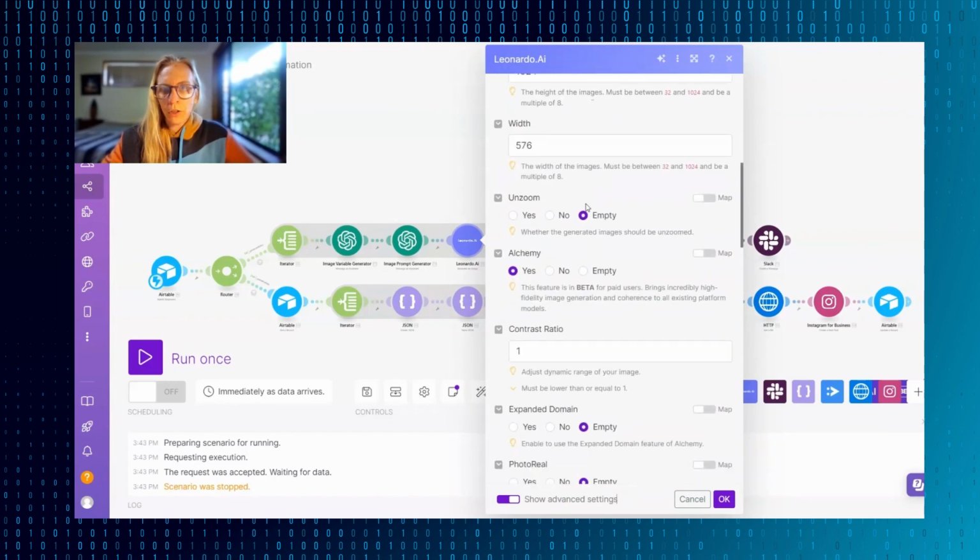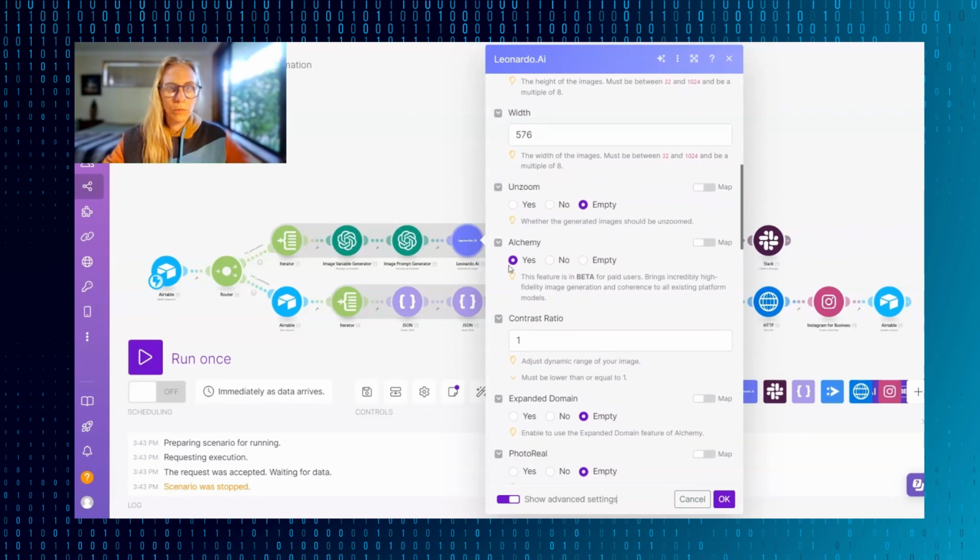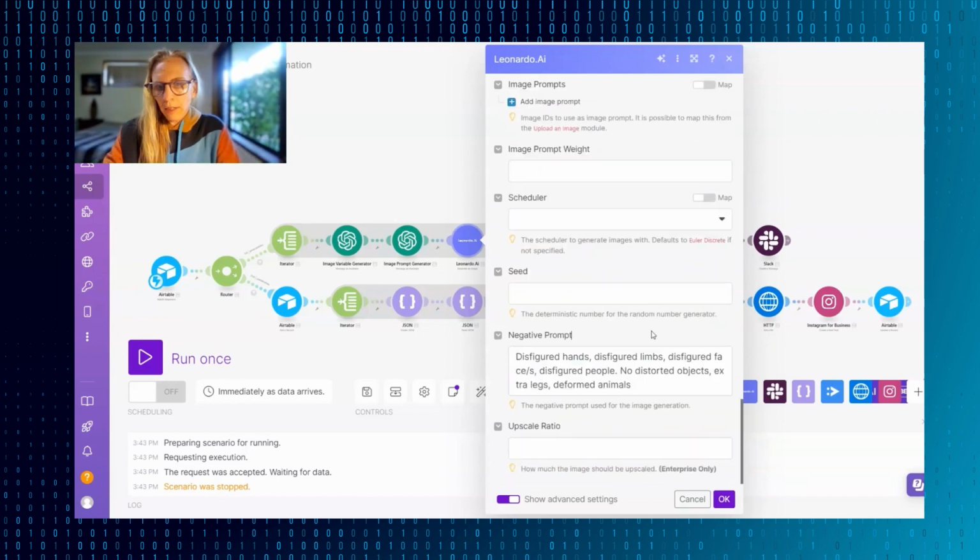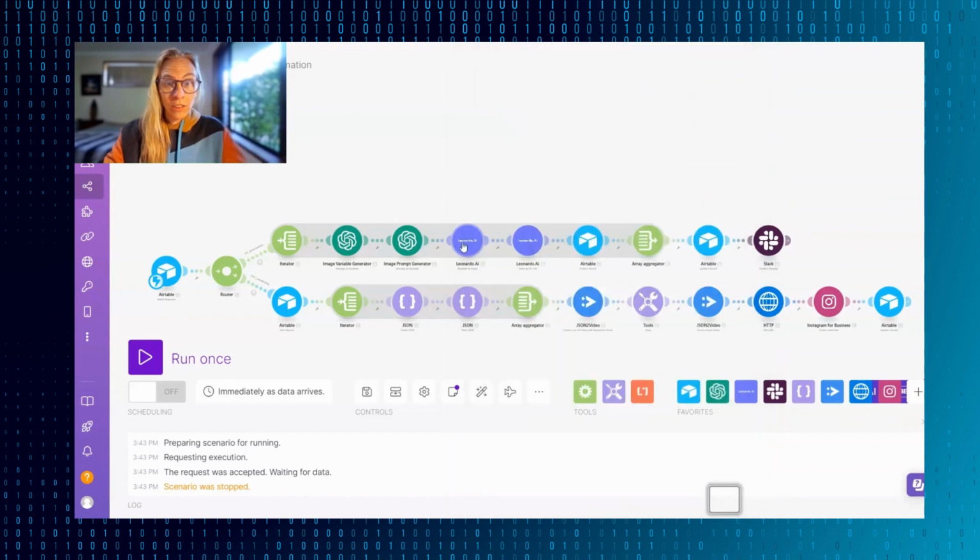Okay, so zoom, unzoom. So alchemy, yes. It uses more credit to put yes in alchemy. You can try saying no and you'll get more for your dollar. That's up to you. You can play with that, experiment with all the different models, etc. And down here we've got the negative prompt. This is the opposite of a prompt. Put in here anything that you don't want. So just click OK to that. And so this one's now set up.